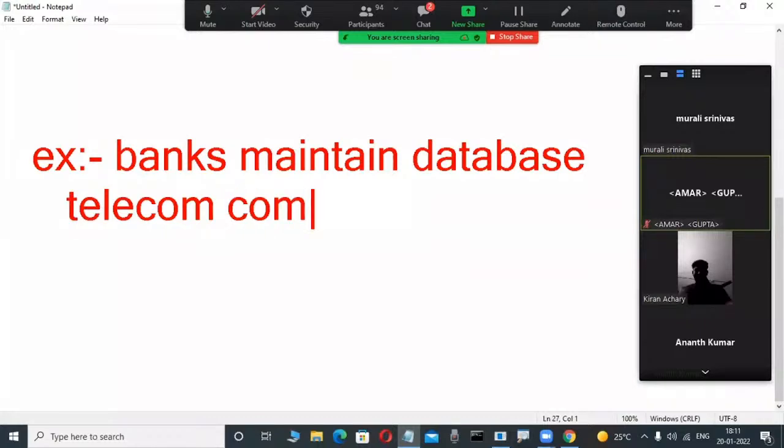Suppose you make a call to your friend or anything. Those call details will be stored in a database. And nowadays, many people are purchasing items through online portals like Flipkart, Amazon, and so many other online shopping portals. Through that, they are purchasing items. Those shopping portals also maintain databases.